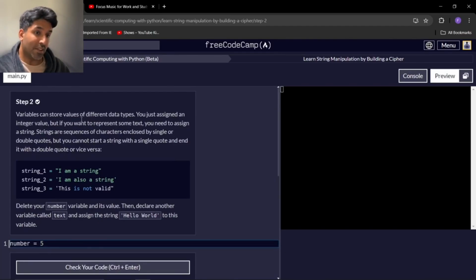Variables can store values of different data types. You just assigned an integer value. So simply we call it a number, a digit, a numerical value. But the correct term, the jargon, is integer, which is probably the correct mathematical term really, isn't it? So we just use an integer value. Let's call it a number.